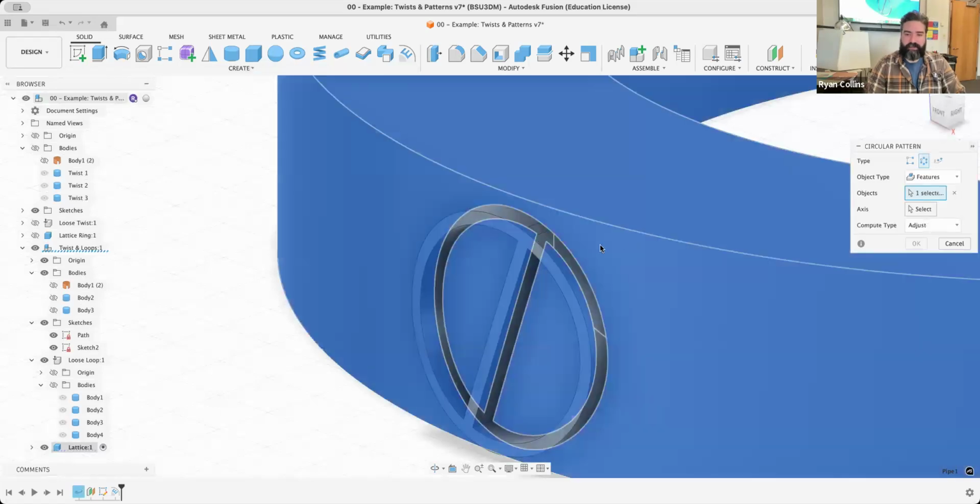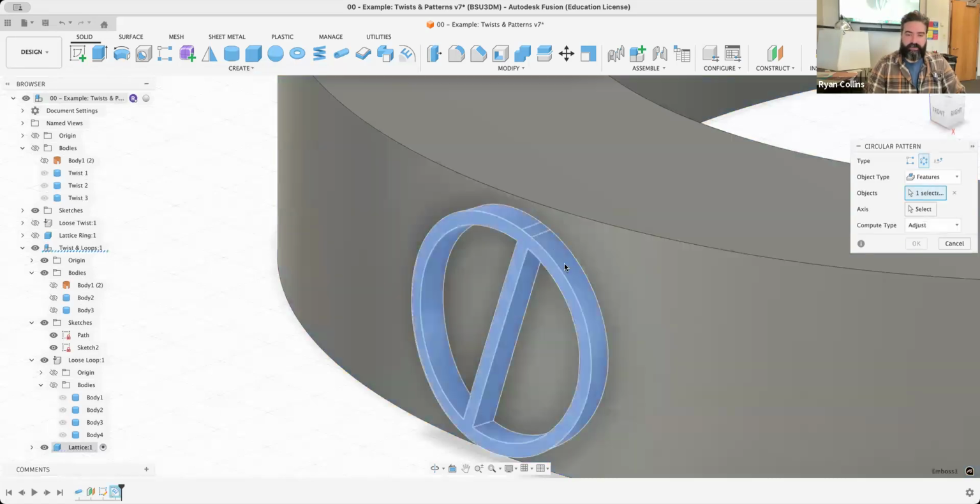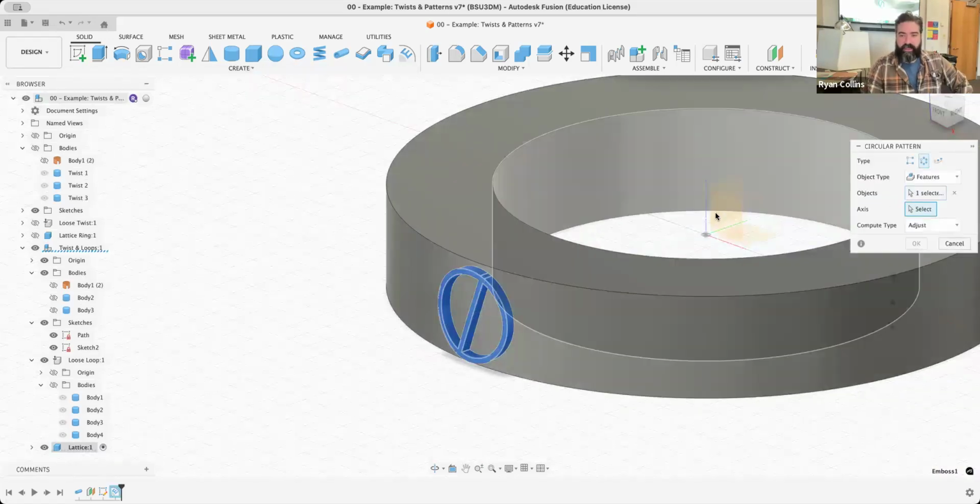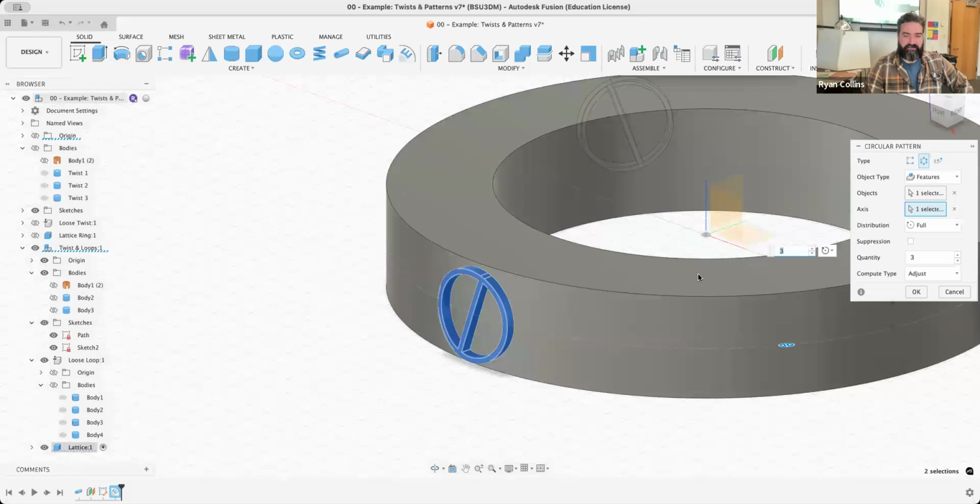Nope, not what I was trying to select. Fusion is getting extra jumpy today.